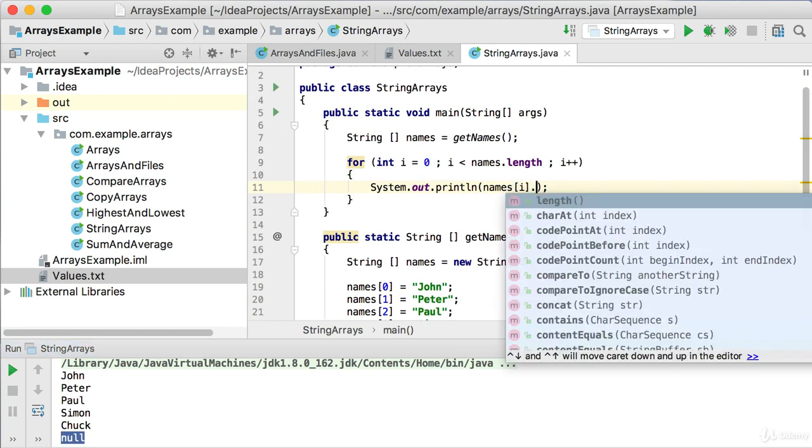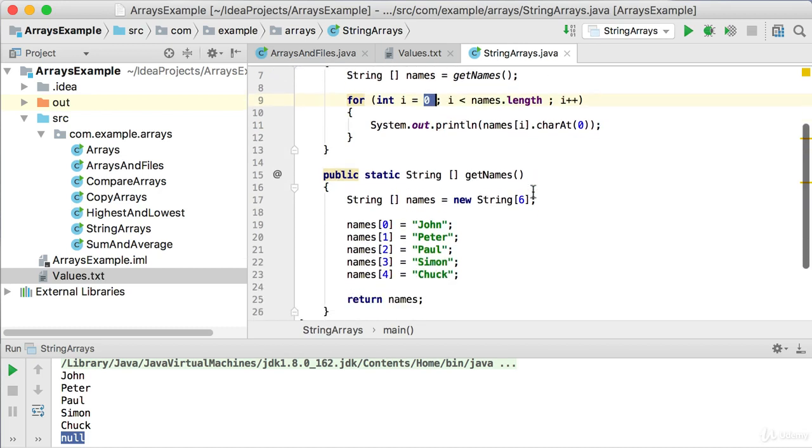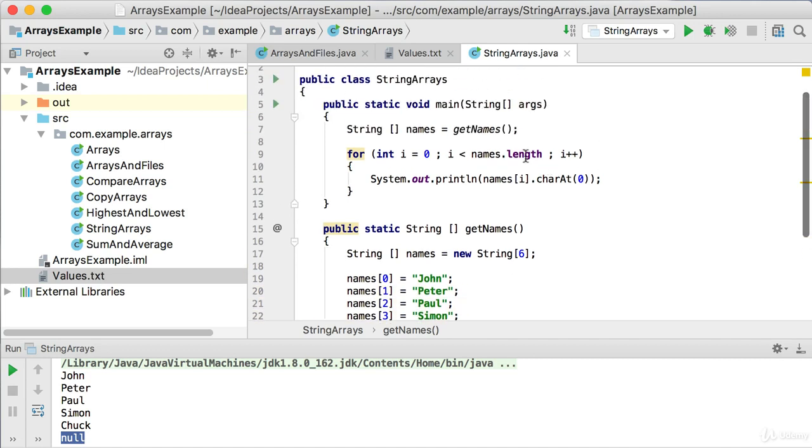Now let's say that we do not want to print out just the names, but I want to go to a name and print out just a specific character. So I can use the charAt method, and the charAt method also needs an index. So let's just say a 0 there, which means that names i, if the loop runs for the first time, position 0, then it's names 0, which will be John. I'm going to go to John and get the character at position 0. So it will actually just return the J and the P and the P and the S and the C. Let's run this one quickly.